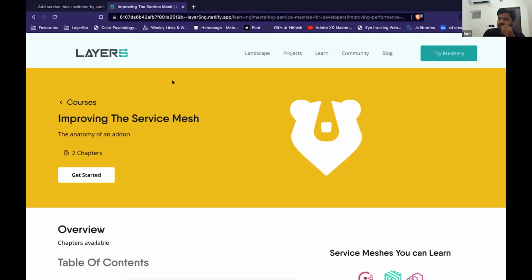Then what we can do is, anytime you switch between service meshes, you directly go to the default course overview page for that service mesh. That would also be a good idea if the chapters are not aligned, because I don't think it would be a good idea to have an individual chapter switcher, a feature that won't be required much. Yeah, makes sense.